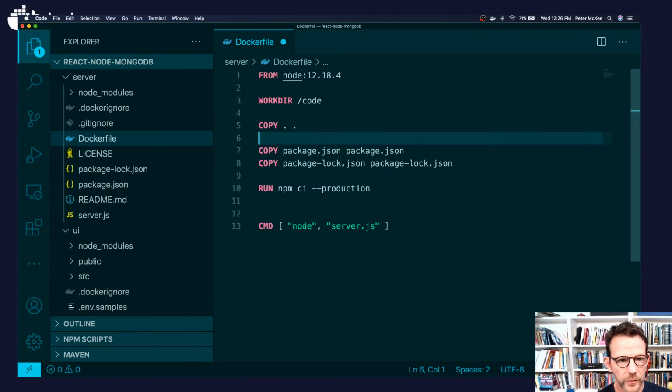So if your Docker builds are taking a long time, that's one of the first areas you want to look at and make sure that your files that most often change are at the bottom of your Docker files, as far down in your Docker files as possible.